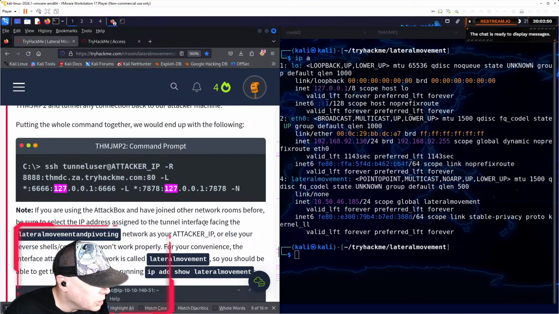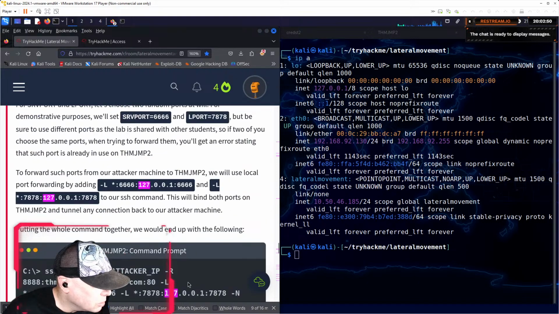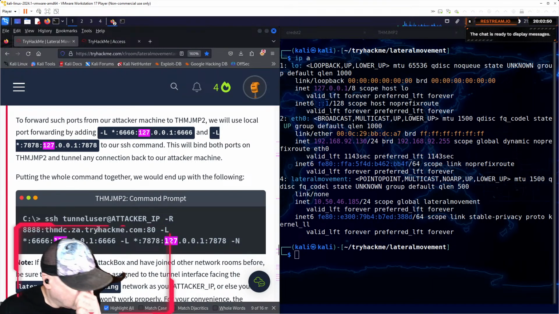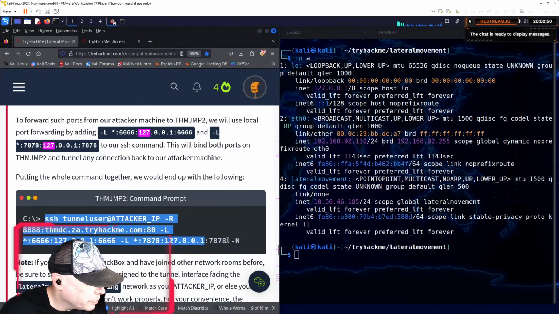And here's the first command we have to create. All right, so we've already created our tunnel user. What we're doing is allowing the tunnel user to connect to THMJMP2 and use all its port forwarding goodness. All right, let's get to work.